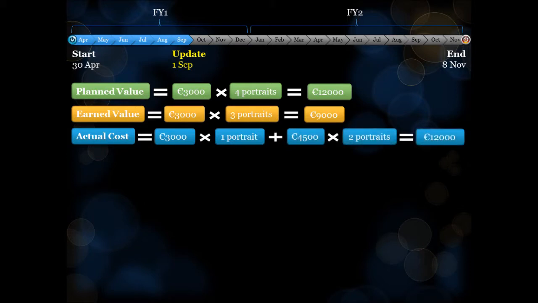First let's look at the cost variance. According to the budget, 3 portraits at €3,000 each should only cost €9,000 in total. However, as we have seen, the actual cost was €12,000, since 2 of the completed portraits actually took 50% longer than scheduled and cost €4,500 each. This gives us a cost variance of minus €3,000, from which we can derive a cost variance percentage of minus 33%.